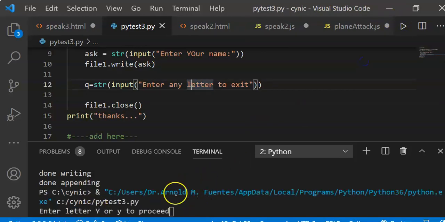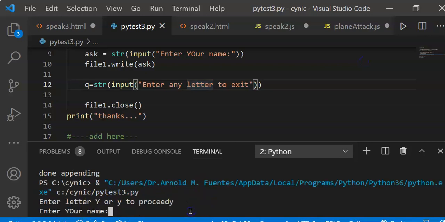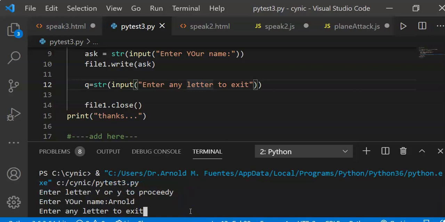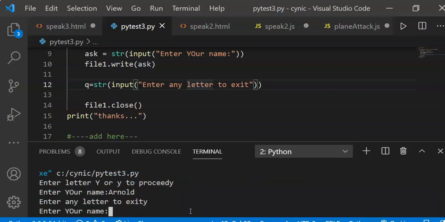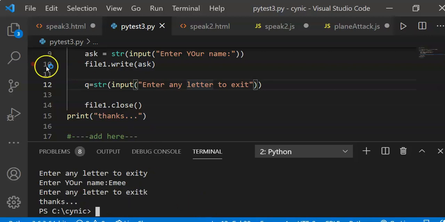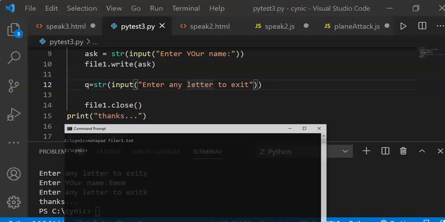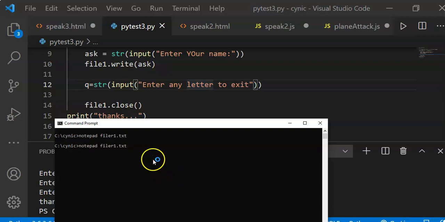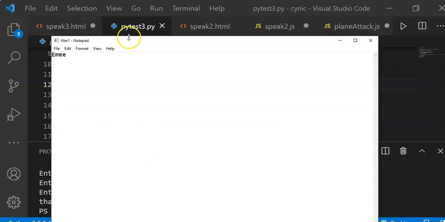So enter y to proceed. If I enter small letter y or big letter y, enter your name. Let's say Arnold. Enter any letter to exit. I don't want to exit, so I press y again. I will enter another name, Emmy. Enter letter to exit, so I press letter K. It will exit. Let us check our file. So we have here Emmy.